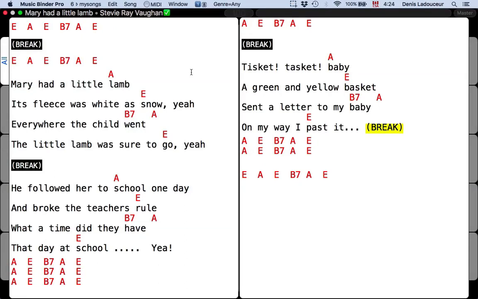Hello, in this video I'm gonna talk about backing track and how Music Binder Pro can be used to play different audio files using a single music sheet.